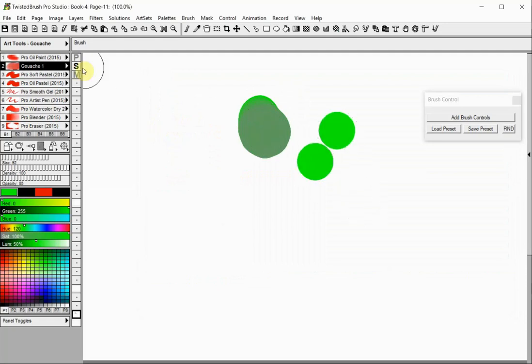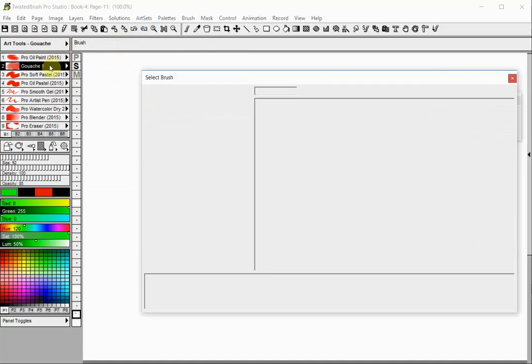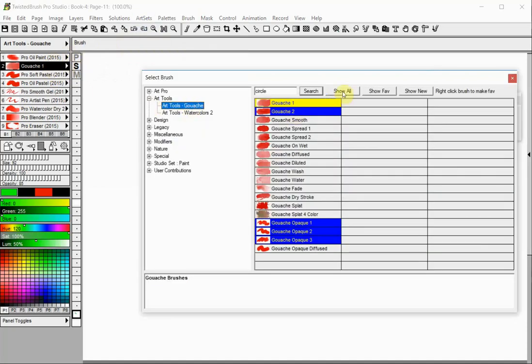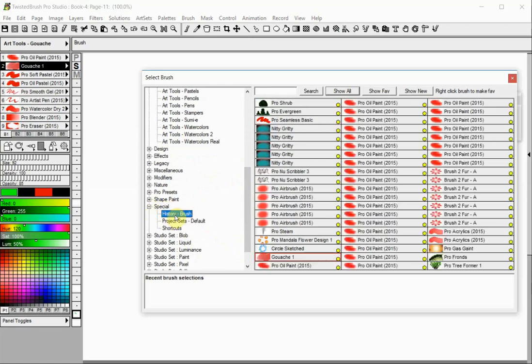Your brush will be automatically added to the Brush Shortcuts menu. If you enable the Brush History option in the ArtSets menu, all the brushes that you use or edit will be saved in a special ArtSet called History Brush. Only the last 60 records will be kept.